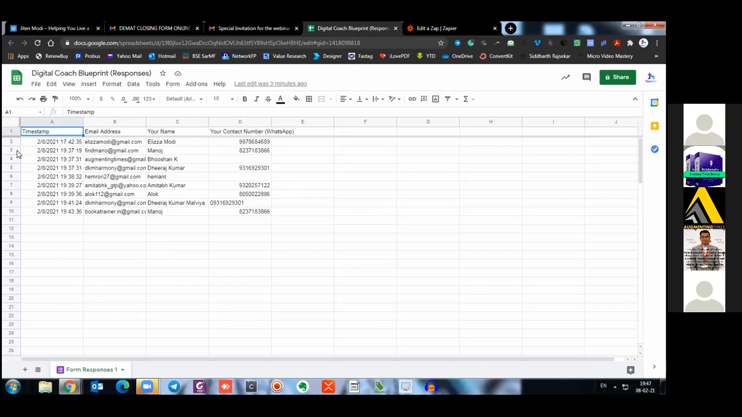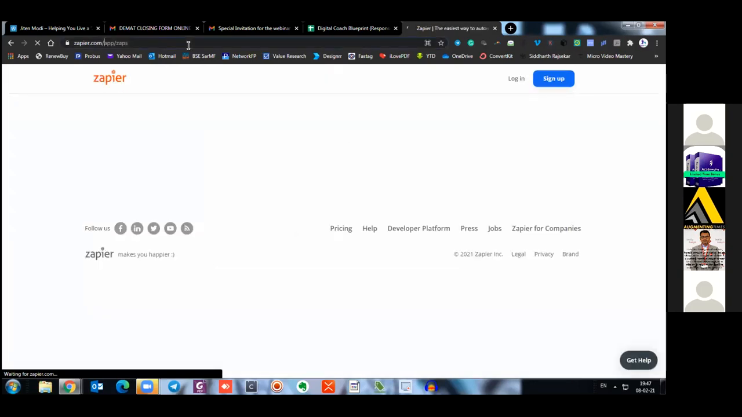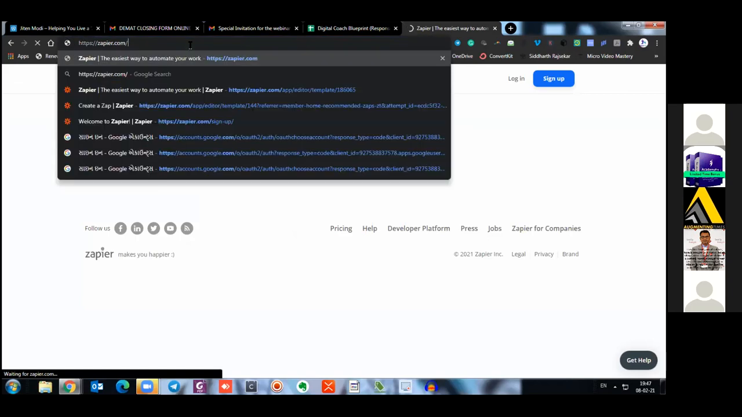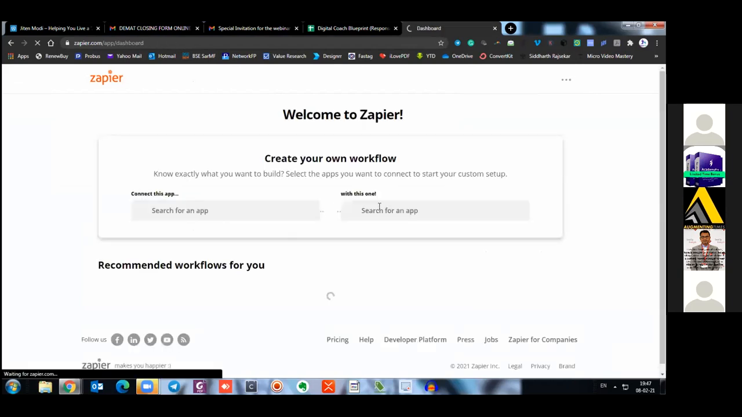So guys, I hope if you have not understood, I'll just give you a recap on how things have been done. So just give me a moment. So once you log into your Zapier account, what you just need to do is search for form and send email via Gmail. Okay, so there's an integration which is already there. You don't need to create a Zap with it. Just go with the flow.